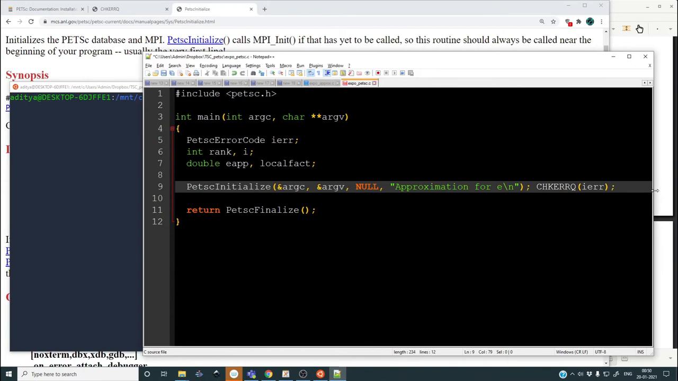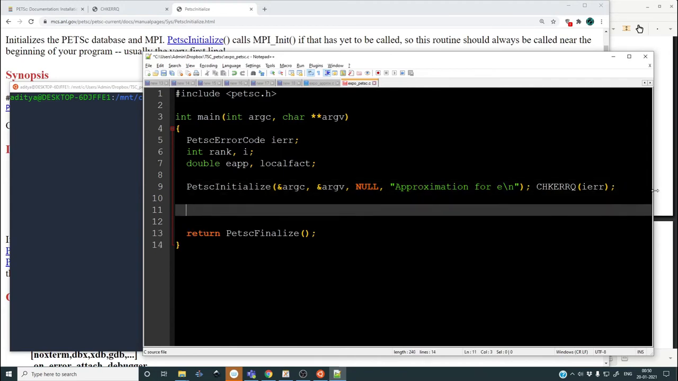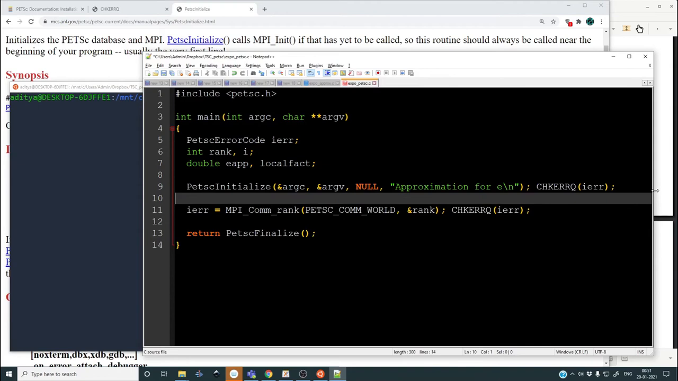Now we will create the ranks: err equal to MPI_Comm_rank. The way to declare this is PETSC_COMM_WORLD, then we pass the address of rank. Then we will, as usual, check for error. So this particular line is important.